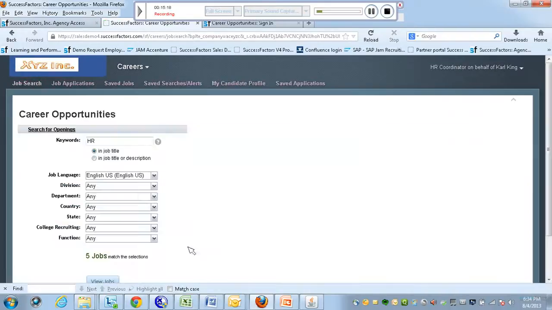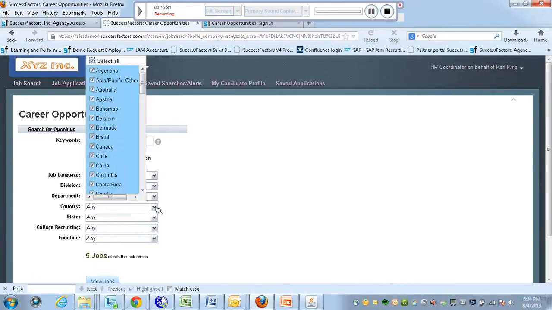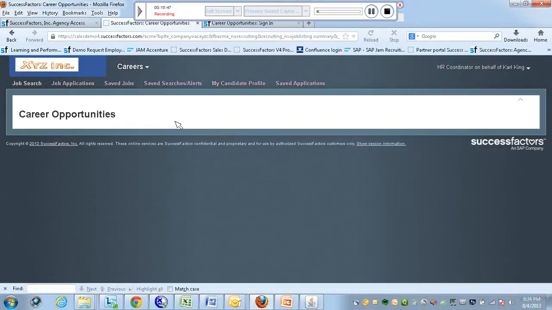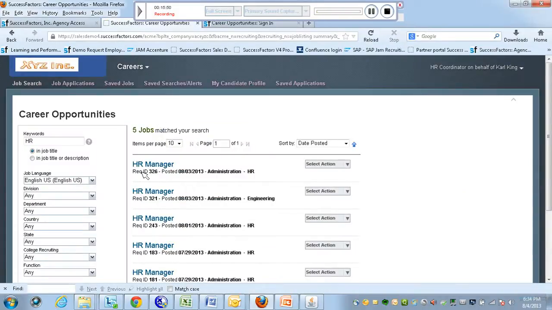Under job search, as per the case study, we have been asked to keep various keys to search for the job. So we have keyword already, we have divisions, you can go for departments, you can also go for country, state, college recruiting, yes, no, maybe, and different functions. For this demo purpose, I'm going to go for the HR keyword at the moment. This will save time. I can see 5 jobs available with the keyword HR, and you can see job requisition ID 326 HR manager is also available here. So Carl is going to apply for that particular job.